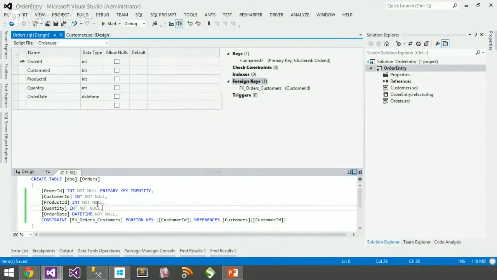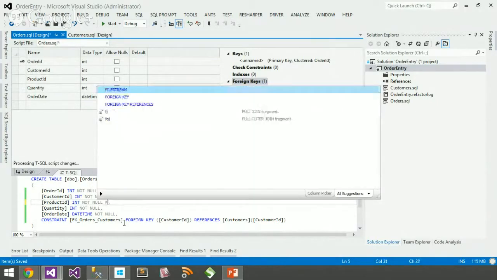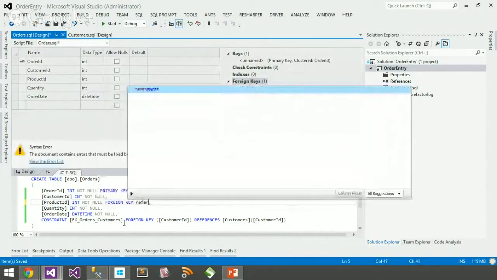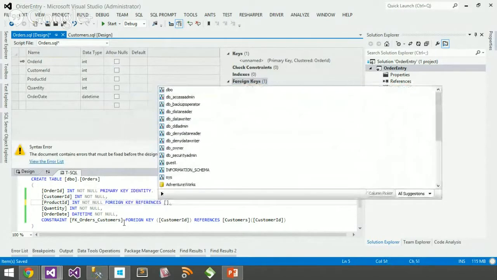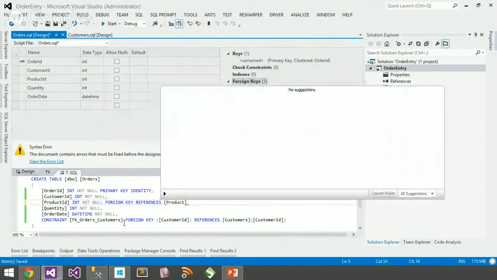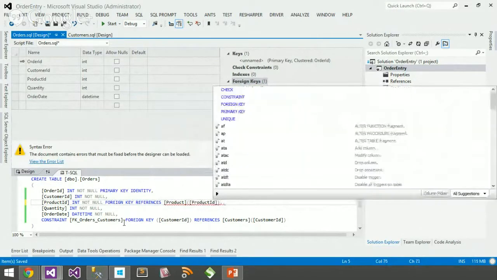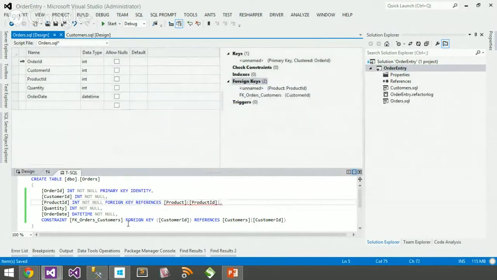Now let's say that we also want a foreign key on the product ID table. References product ID. Obviously, this table doesn't exist. This reference doesn't exist.